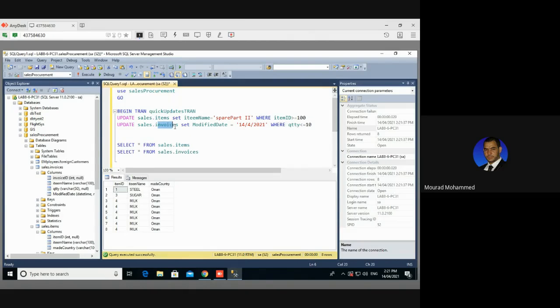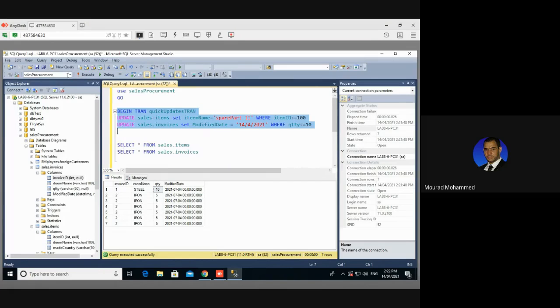And for this invoice, we'll update the modified date where the quantity is less than 10. Okay, this one we modify. All of them will be modified, because it is inclusive of 10, equal. Let's execute this transaction now.